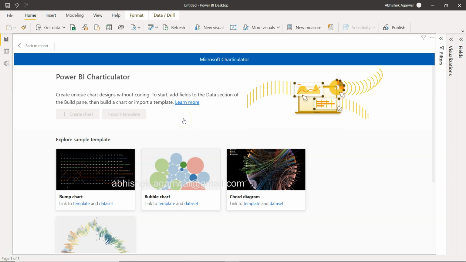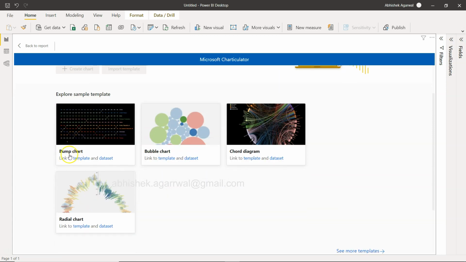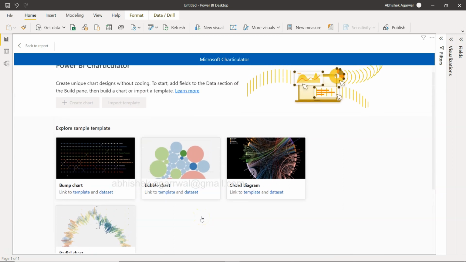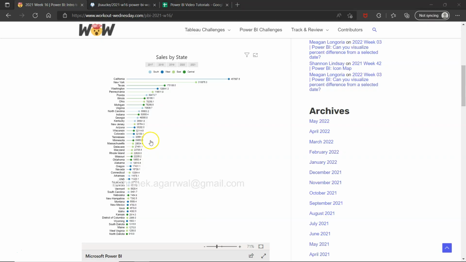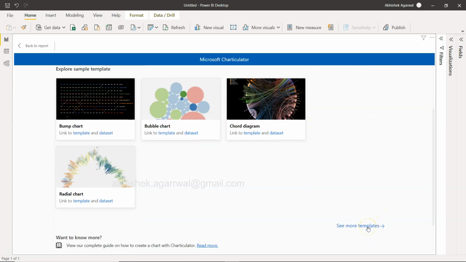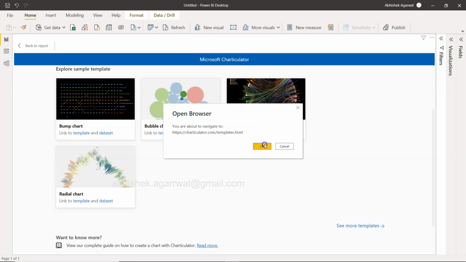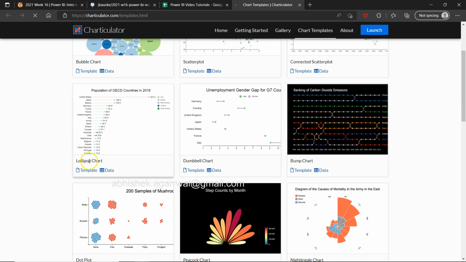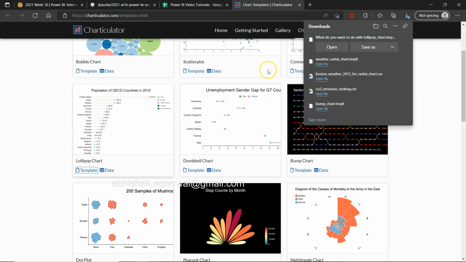So we are going to import a template, and as you can see over here, there is the bump chart, bubble chart, chord diagram, and radial chart as examples. But what we need to create is a lollipop chart. So what I am going to do is enable import template, right? First things first, you can click here to see more templates and click OK. This is where you will find the lollipop chart, right? And you need to click over here to make sure you save the template.